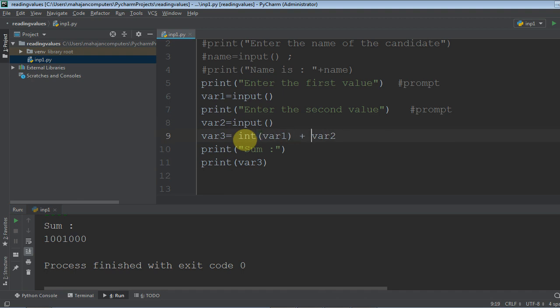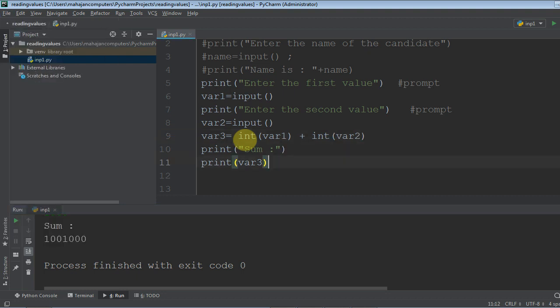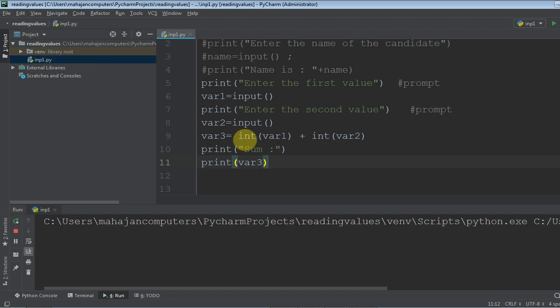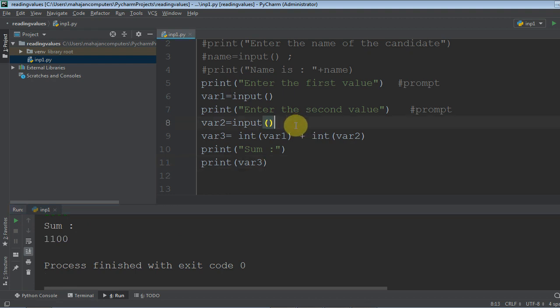So what I will do is use int typecasting. This is called typecasting: int var1, int var2. Now var1 and var2 will not be considered strings, they will be considered integers. So I have again re-executed the program. Value is 100 and suppose the second value is again 1000 or something. Yeah, now we got the desired result. Both the values have not been concatenated, but have actually been added together because of this plus symbol.